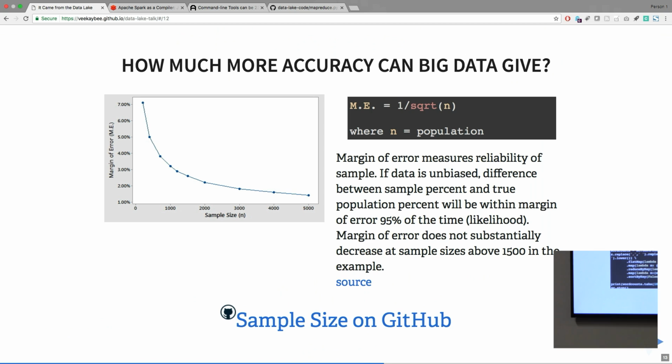Okay. So the issue here is, you can do all of this stuff locally. You can do it on command line. You can do it with your programming language of choice. You can also do it with Spark. So you could process 6 gigs of data easily on your own in the time it takes to spawn up a process. The other thing you want to think about is how much more accuracy can big data give you?